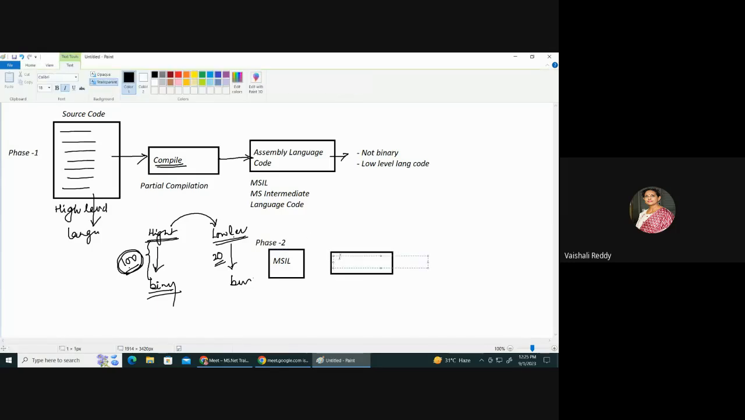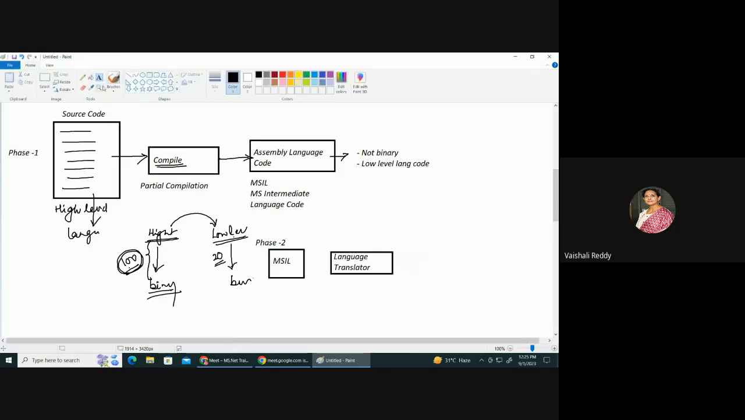So here I need something. Let me call this some language translator that is needed. So we have this MSIL code. Okay, we use some translator. We need something to convert into machine code. So I need another translator over here that would convert this MSIL code into binary. This process we are going to perform. So now what we get is the binary or the executable, we can say.